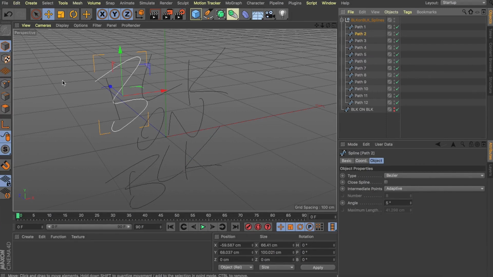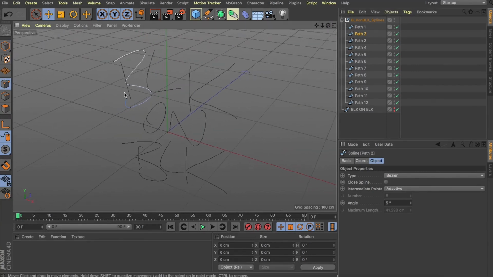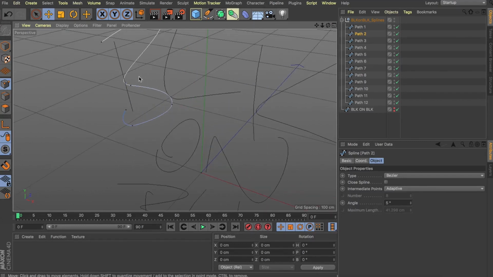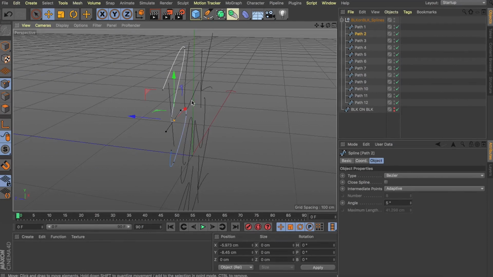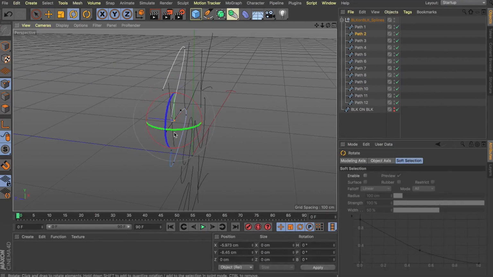And if I go into my point mode, this is what's going to allow us to start to manipulate this spline and create some nice depth. So I'm just going to grab this middle point here, frame it up a little bit, and I'm going to hit R for my rotate tool. And just by rotating this around, now we can start to create some nice depth.